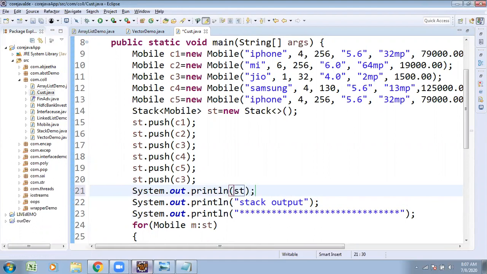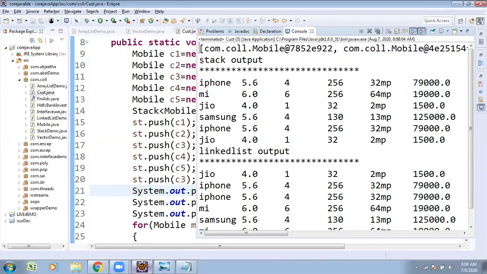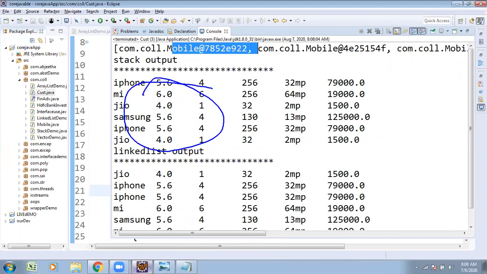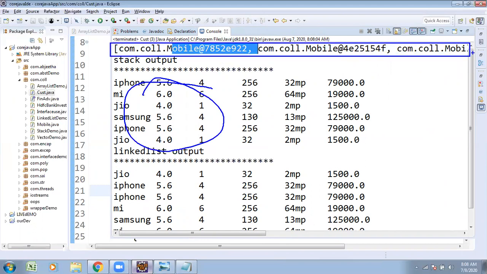Sysout of ST, I am going to take. Try to observe once. Normally when you take a string, everything is fine. But when you try to take them object based, what are we getting? Reference values. We expect the output to look like this, but when you apply System.out.println, the output is based on the reference value.